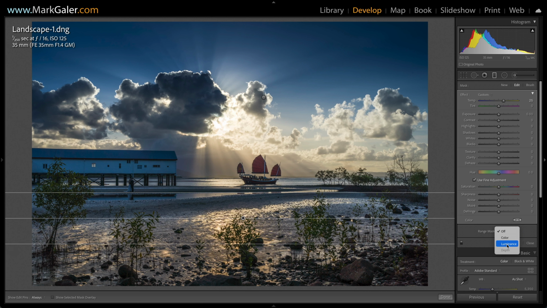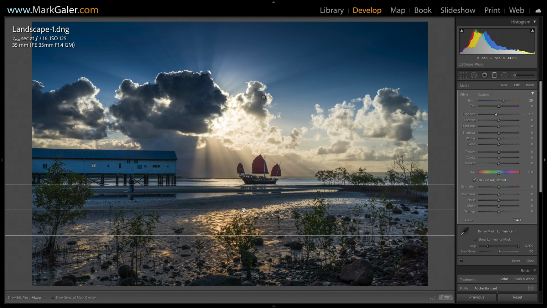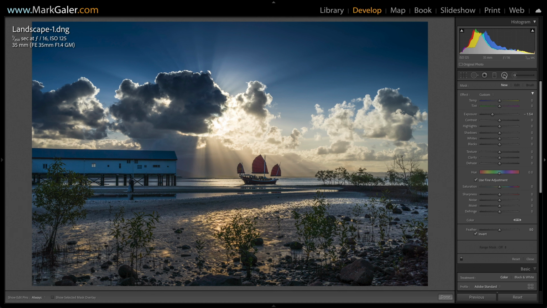So I'm going to turn this to the luminance and just drag the range up, so that if I do darken this foreground, we're not going to be crushing those shadow tones on the foreground beach there. So I'm just going to drag that a little bit higher because I want the warmth on the reflections on the foreground beach there. Now I'm going to come over to the radial filters.